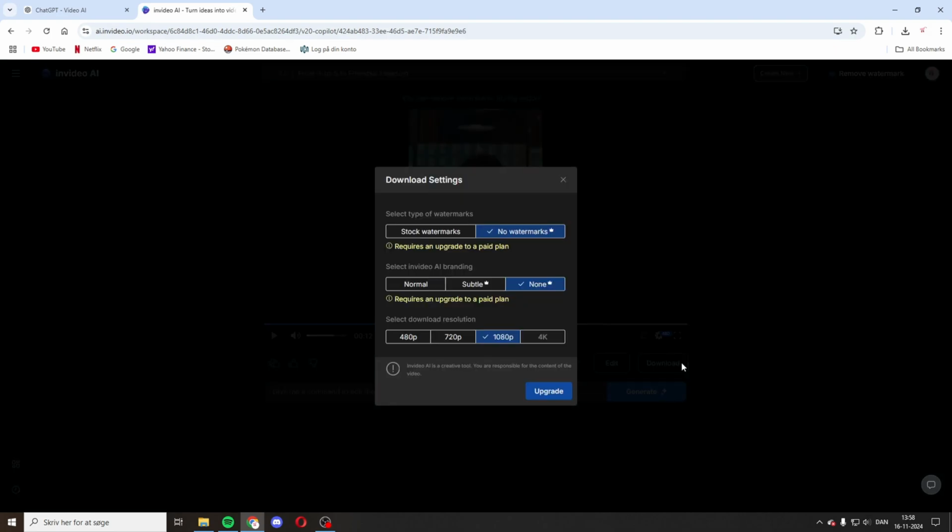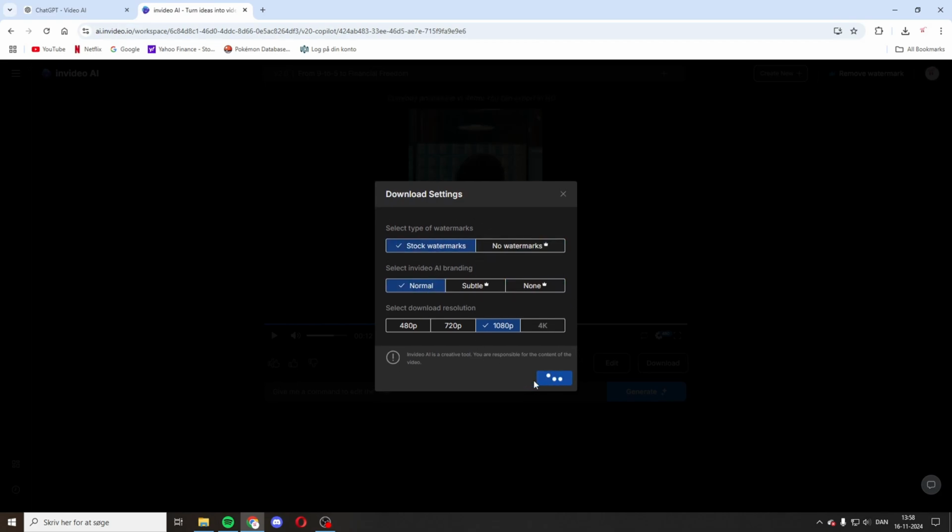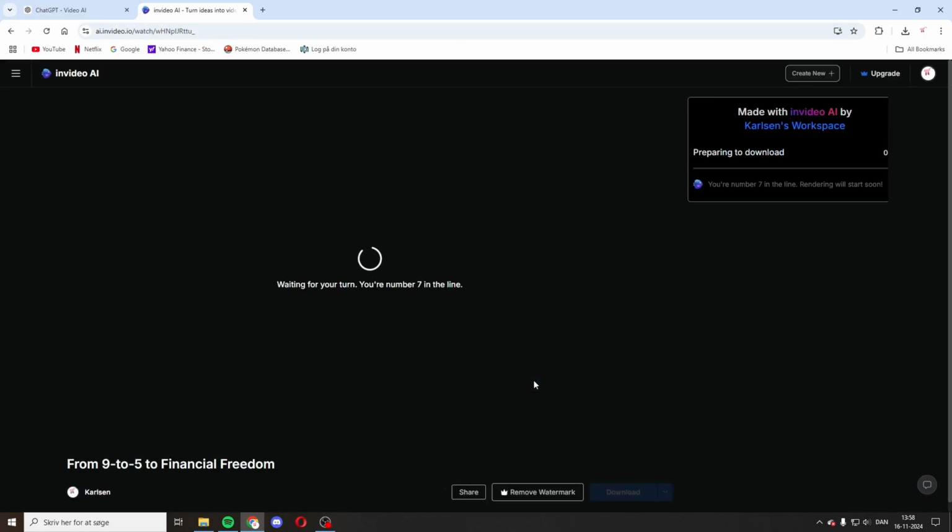It's really that simple. And you're just gonna press download. And unless you have the bought version, you're gonna have watermarks, and it's okay. Just continue, and it's gonna download. And then it just says you're number 7 in line. That's because you're waiting for server space. But it's really that simple. And as you can see over here now, it's preparing to download. And then you have your YouTube short.